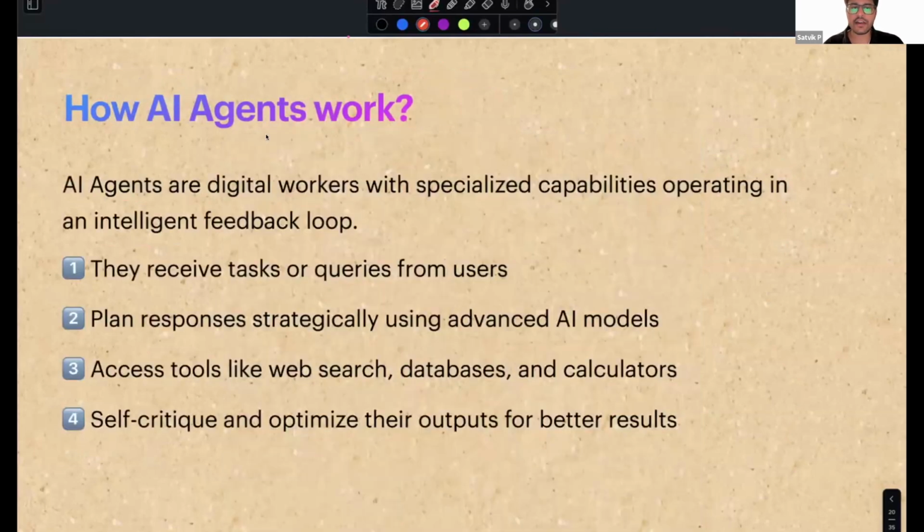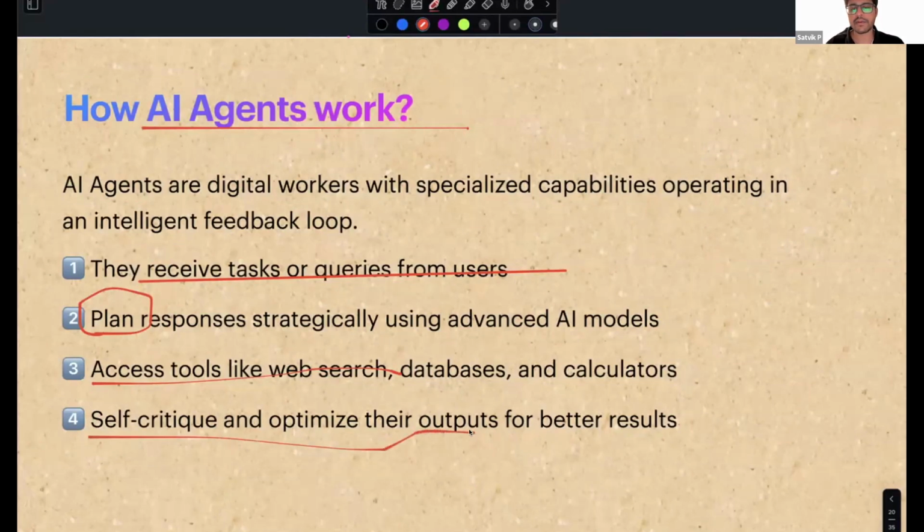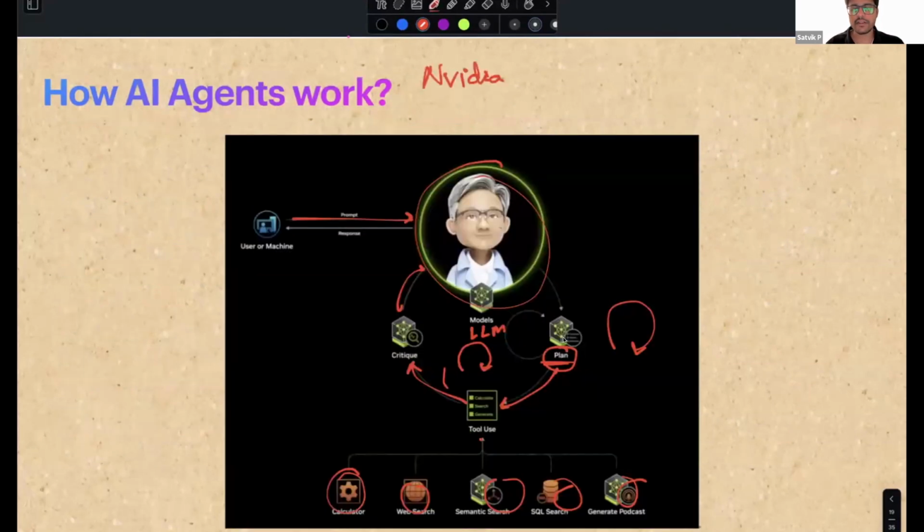These are the steps that AI agents generally follow. The first step is they receive tasks from users, then they plan what to do, and then they use their resources. They will access tools like web search, databases, and calculators, and then they will self-critique and optimize their outputs. So first, it will do planning, then it will do some tool use, and then it will do some critiquing, and then it will give you the final response. This is how AI agents generally work.